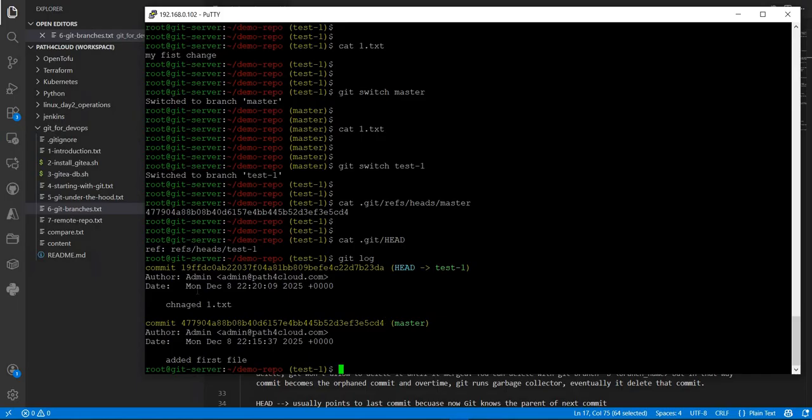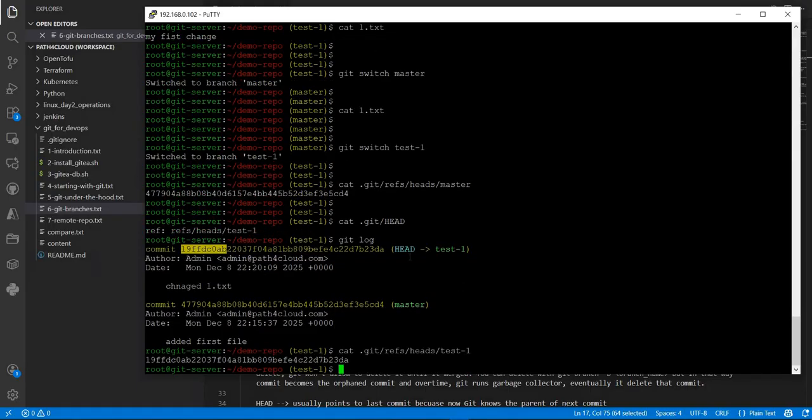If I just want to show you git log, here you can see that master was pointing to 477904, right? But our last commit was this, and our head is currently pointing to this branch, right? So if we just cat this, where will it point? It will point to this commit, because that's where our head is, and you can see it is 19FFDC, right? So that's what that is.